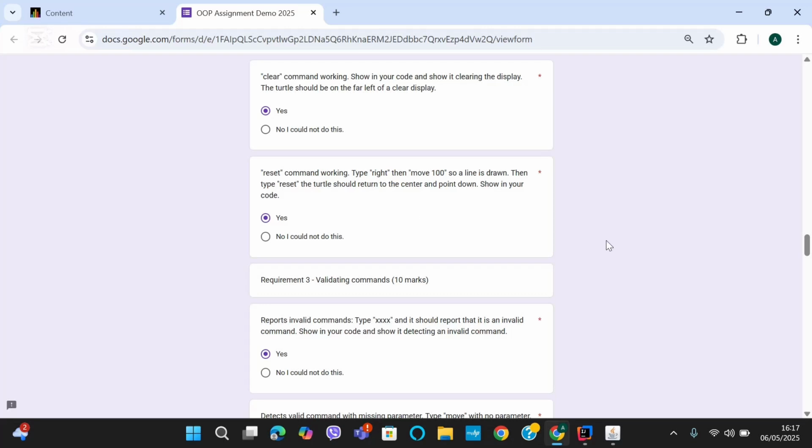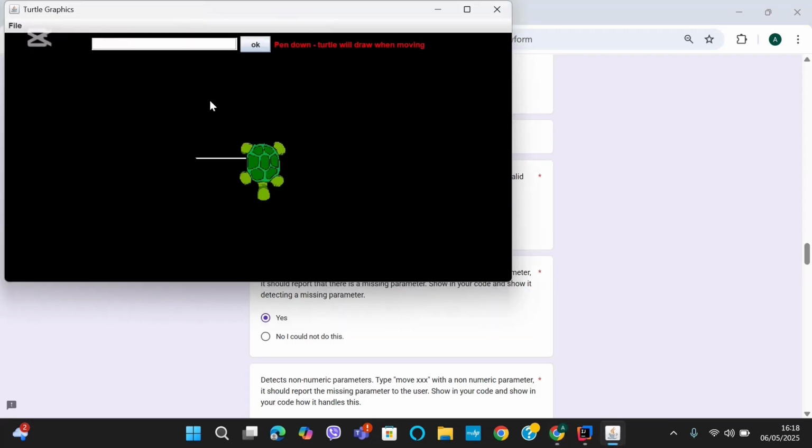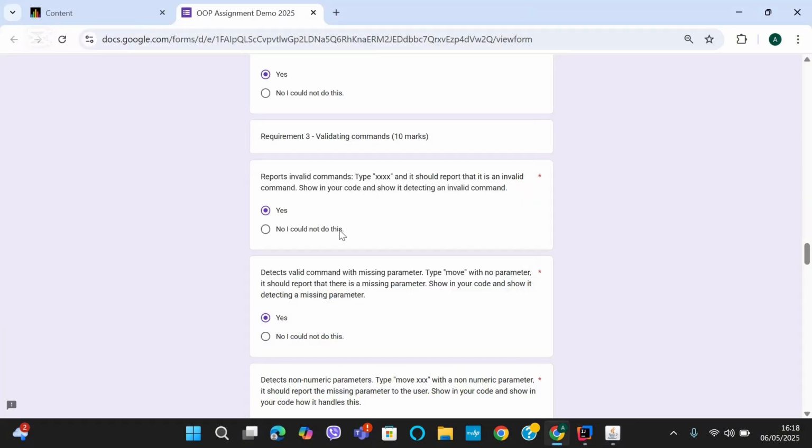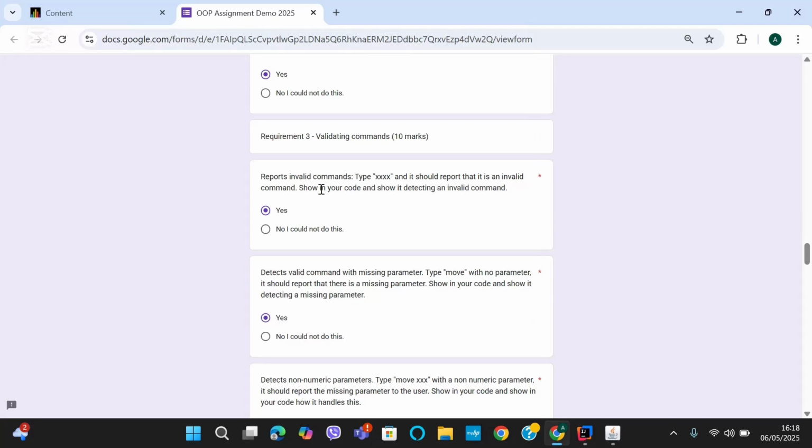Now let's move on to requirement 3, which is validating commands. Reports invalid commands: type XXX and it should report that it is an invalid command. So let's just write XXX. It shows unknown command. So yes, it detects the invalid command. Detects a valid command with a missing parameter: type move with no parameter and it should report that there is a missing parameter. So let's write move. You can see it detects a missing parameter. So yes, this command is working well too.